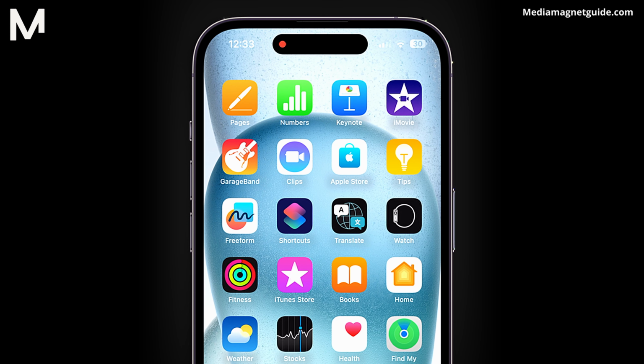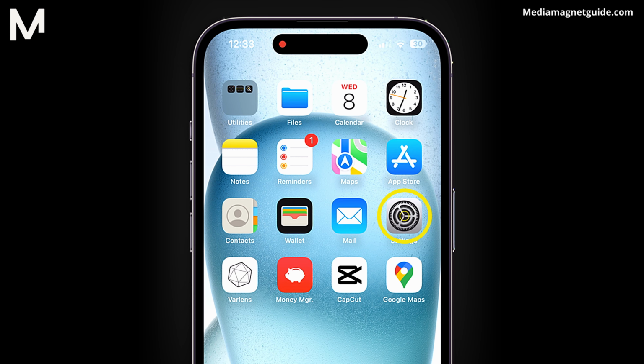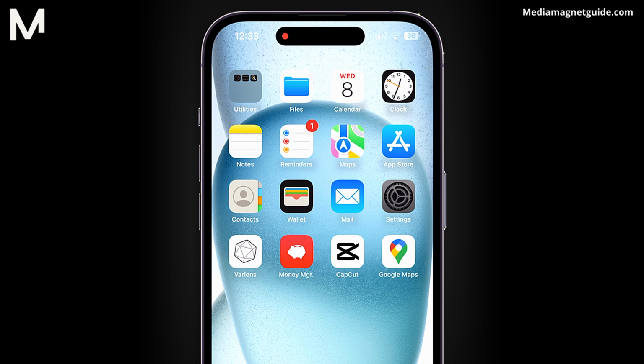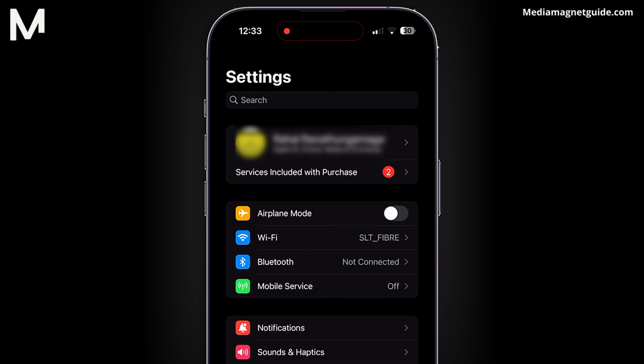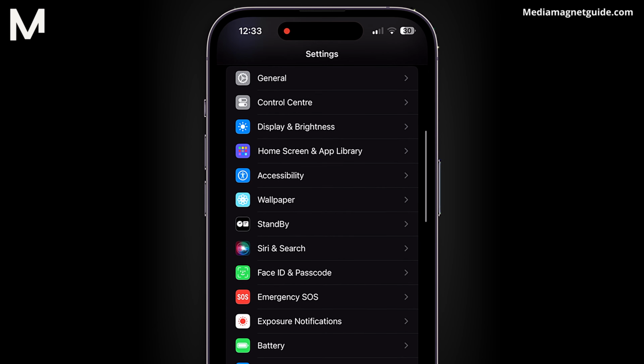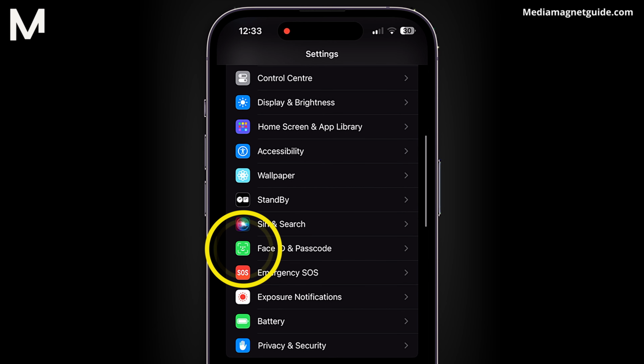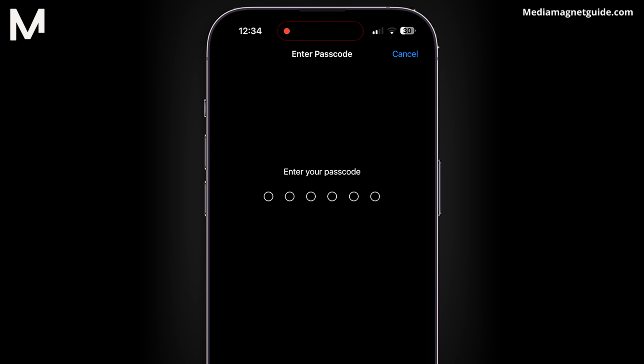Start by unlocking your iPhone and navigating to the Settings app. You can usually find it on your home screen. Tap to open it. In the Settings menu, locate and select Face ID and Passcode. You will be prompted to enter your device passcode to access the Face ID settings.